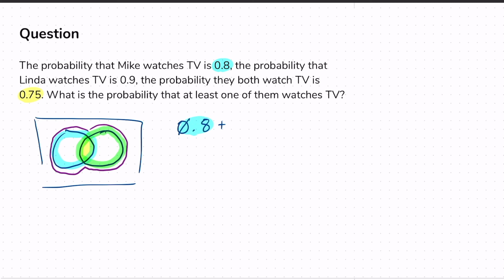So when I add that to the green part, which is 0.9, okay, so we've got the green part there, what I'm doing effectively is double counting the overlap, and so I need to subtract that. So that takes me 0.75, and that comes out to 0.95.